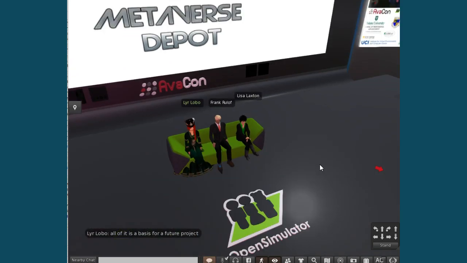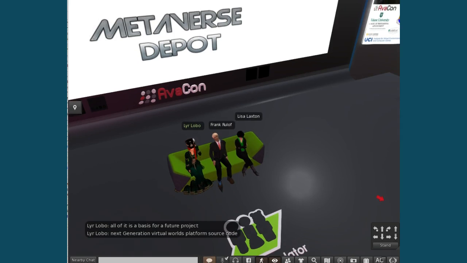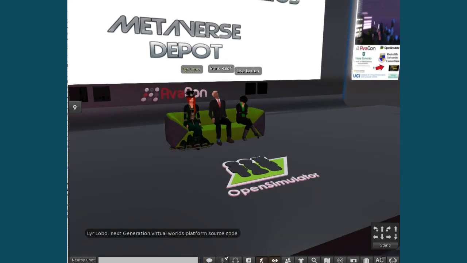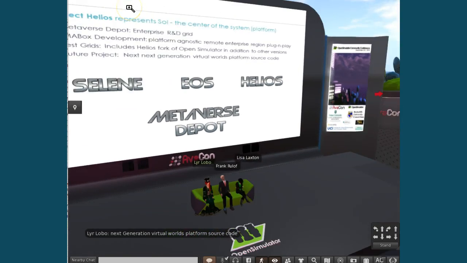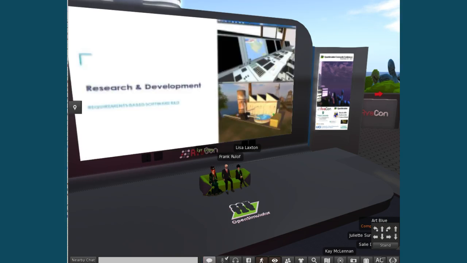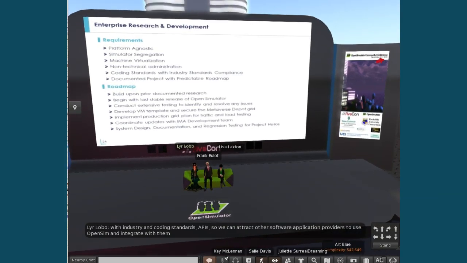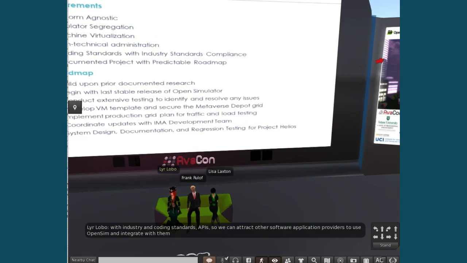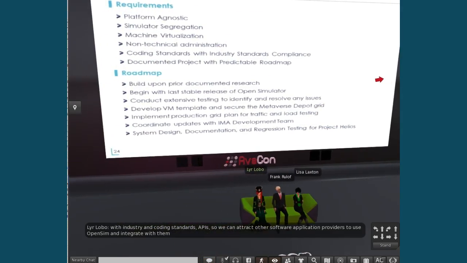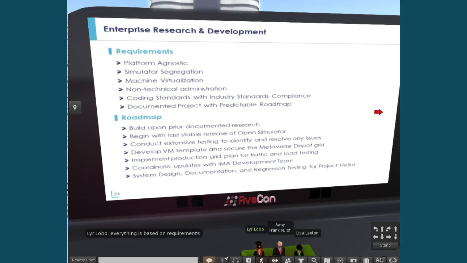But all of that is really a basis for a future project, which is to begin work towards the next generation of virtual world platform. The source code needs to be modernized. It needs to really be looked at for more of a cloud-based architecture philosophy. We need to look at industry standards, coding standards, fully documented, proper APIs, so that we can attract other software application providers to utilize OpenSim and to be able to easily integrate with them. So, research and development, that's really a lot about what we're doing.